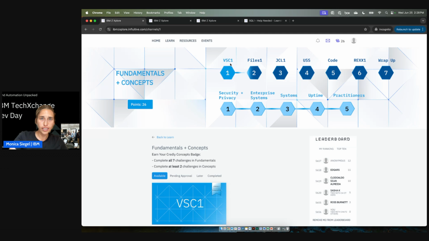So this is just a visual to show you what you have to complete to earn this badge. So we have it in wording here: complete all 7 challenges in fundamentals and at least 2 challenges in concepts. But we're also trying to show it to you here. So these are your 7 challenges that you can look forward to for fundamentals. And then these are the 5 challenges that are available to you in concepts.